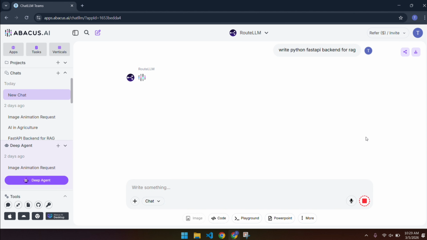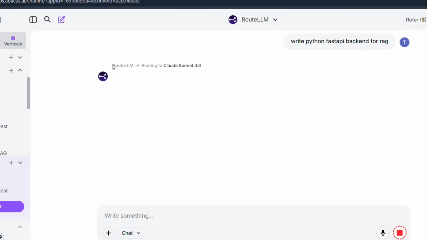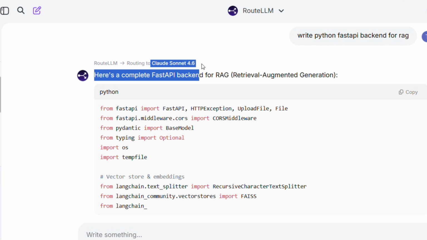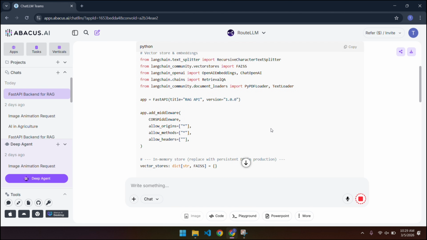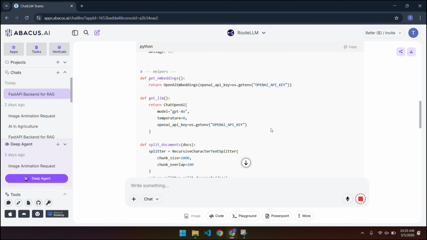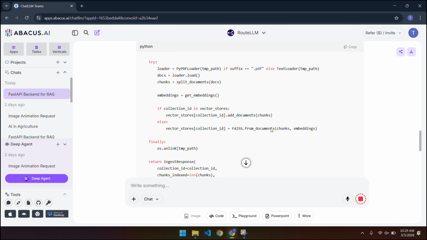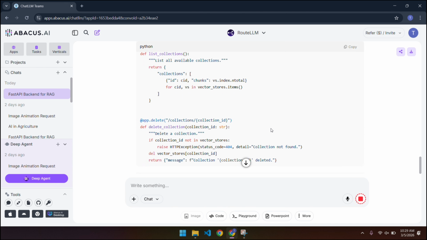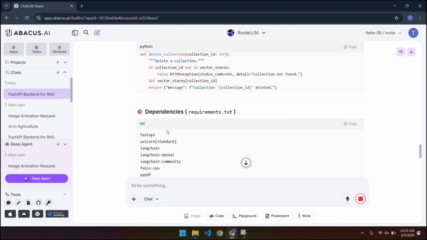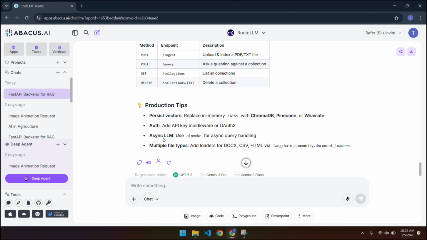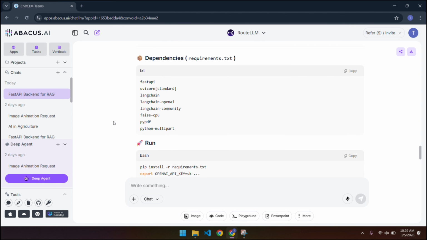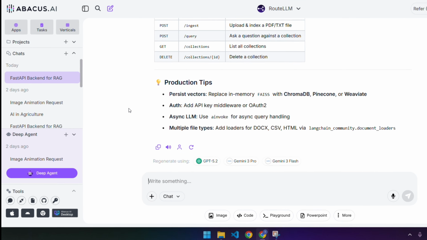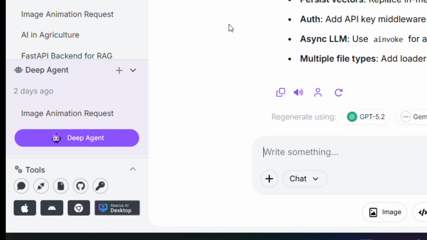It routed the task to Claude, which honestly makes sense because Claude is one of the strongest models for structured code generation right now. And within seconds, it was producing clean, well-commented backend code that I could actually work with. That part impressed me, not because it wrote code, every AI does that now, but because the routing decision was correct without me having to intervene. But code generation through a chat interface is still just a chatbot doing what chatbots do. What I was more curious about was the agent layer, specifically something called the deep agent.